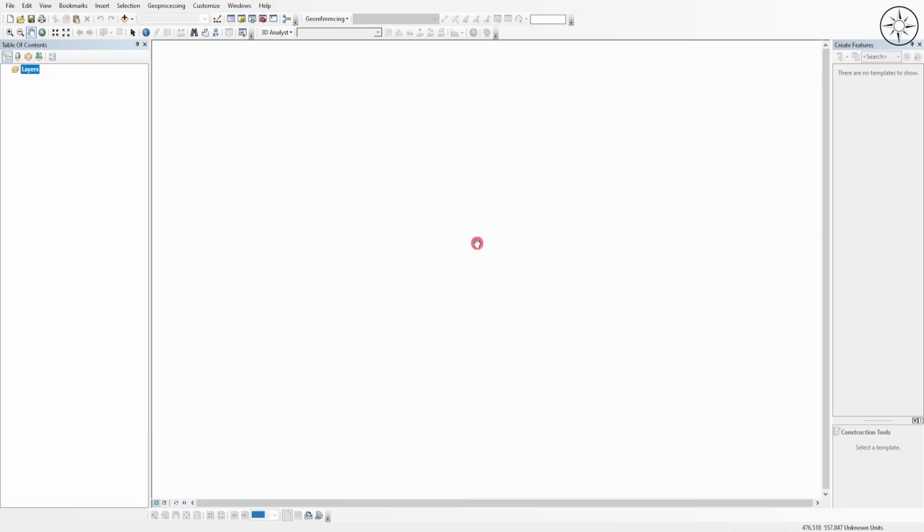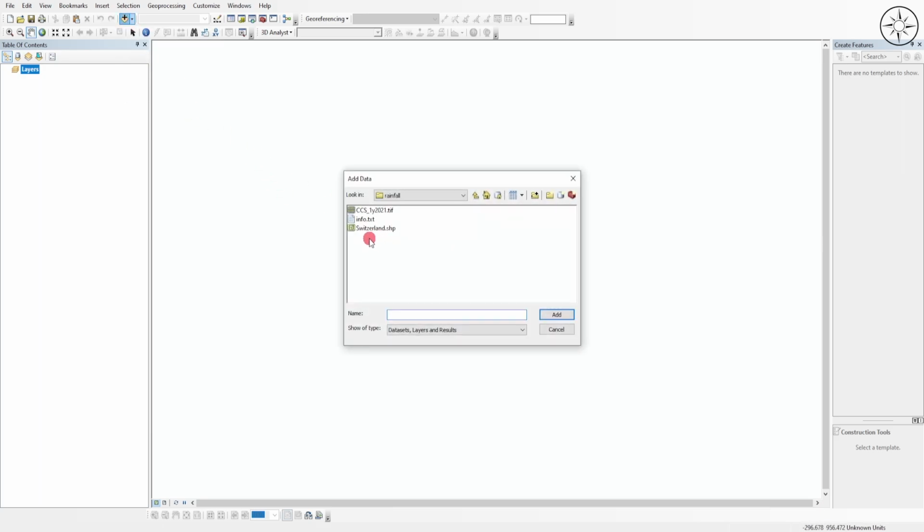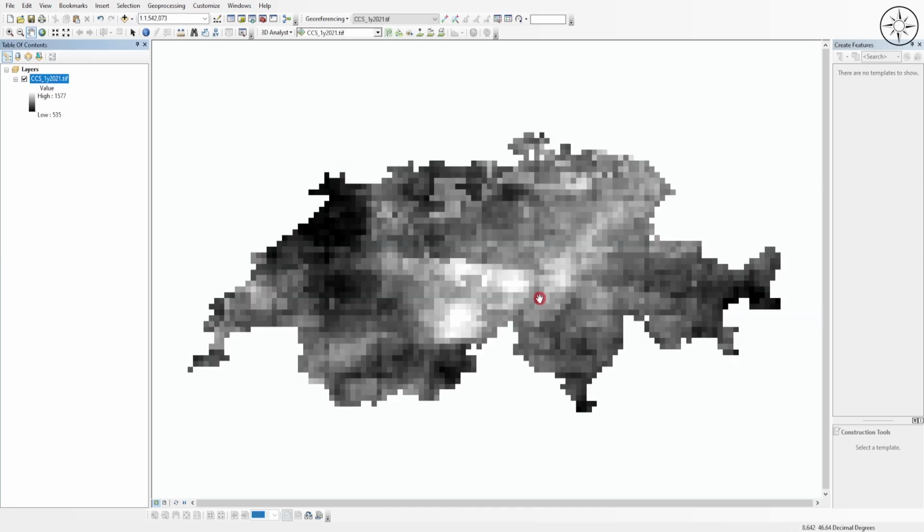We will go ahead and add our data. In my case, I will add the rainfall data of Switzerland during the year 2021. In order to do this, go ahead and click on Add Data button and then navigate to your work folder. Click on your zip file and then click on Add. As you can see, this is the rainfall map of Switzerland for the year 2021.